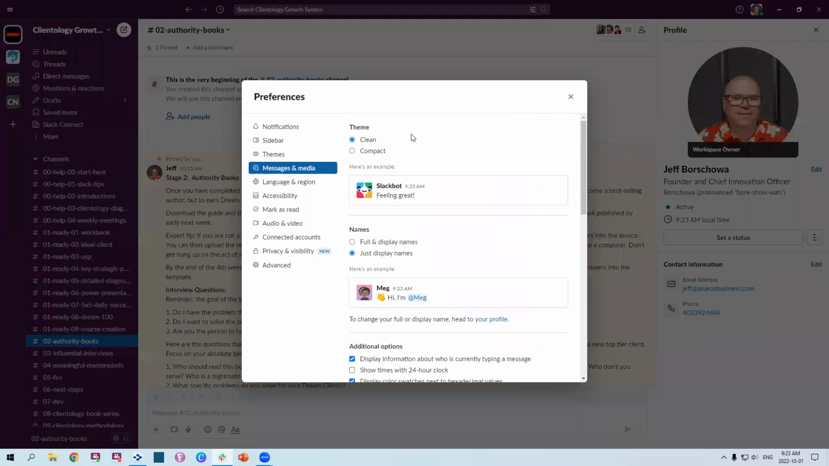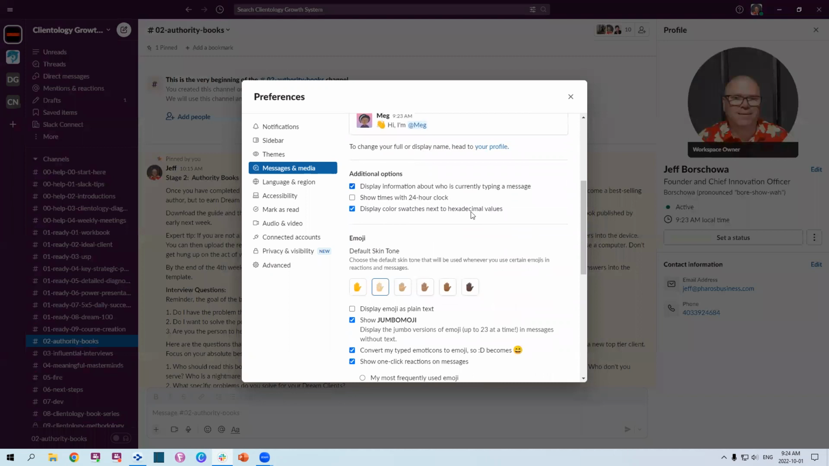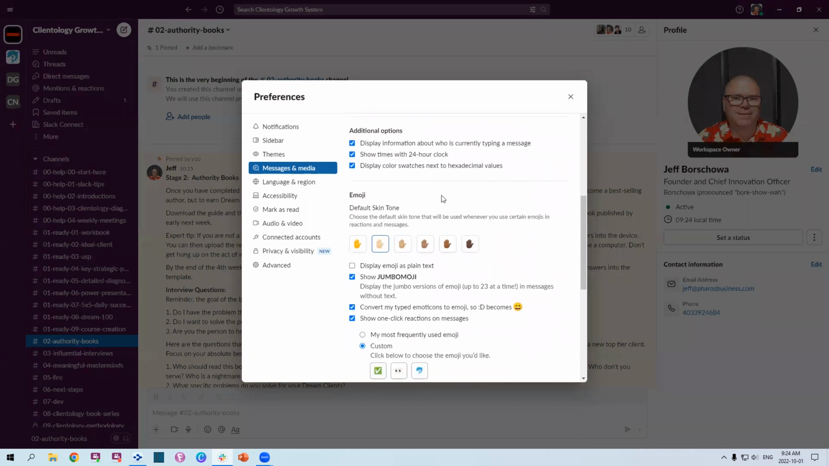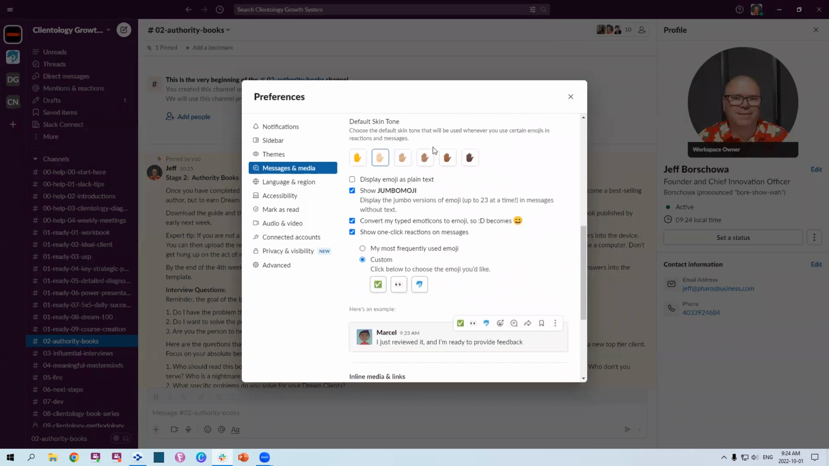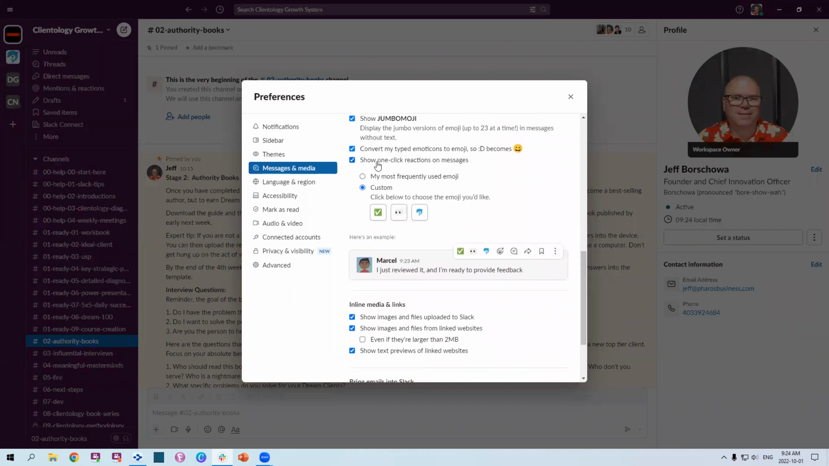Now, the messages and the media, I like things clean. That's my default. I usually just use display names. I don't need to know their full name because if I click on it, I know it anyways. I like the 24-hour clock. You can set your default skin tone. This is a handy one.